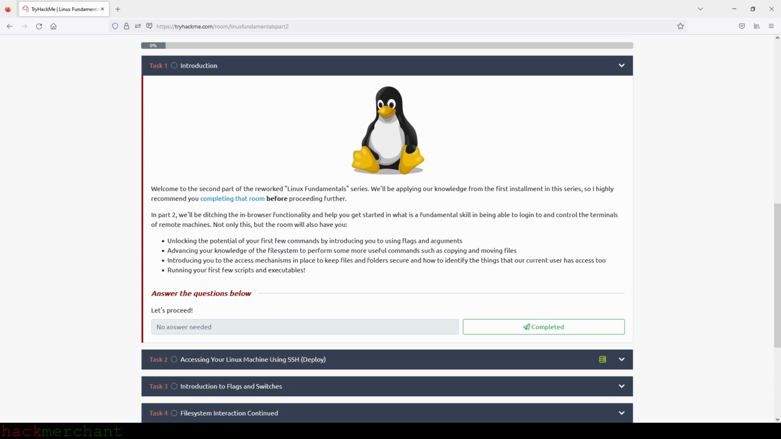Not only this, but the room will also have you unlocking the potential of your first few commands by introducing you to using flags and arguments, advancing your knowledge of the file system to perform some more useful commands such as copying and moving files, introducing you to the access mechanisms in place to keep files and folders secure, and how to identify the things that our current user has access to, and running your first few scripts and executables.